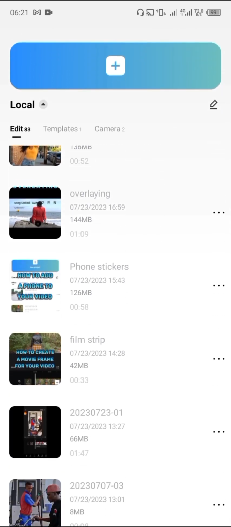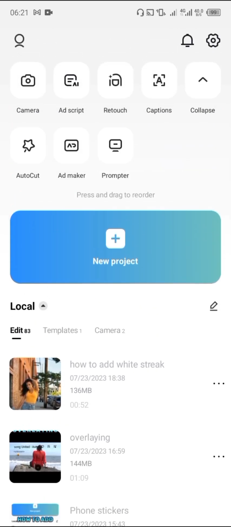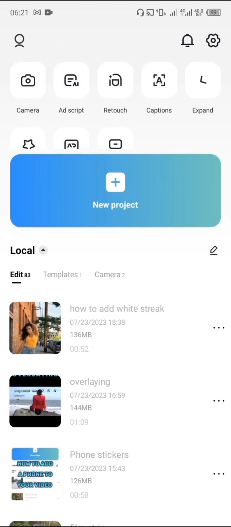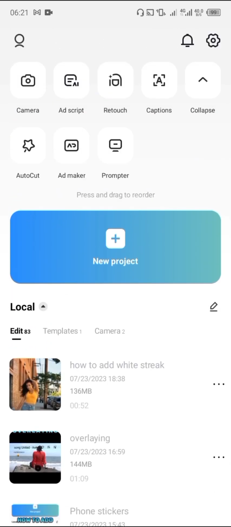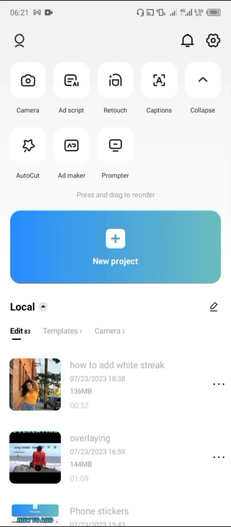This is where you have all the projects displayed for you. Then look at the new project button here. You can click to start whatever project you want to work on, either pictures or videos. So let's go back, and here you have the notification button and this is the settings button.